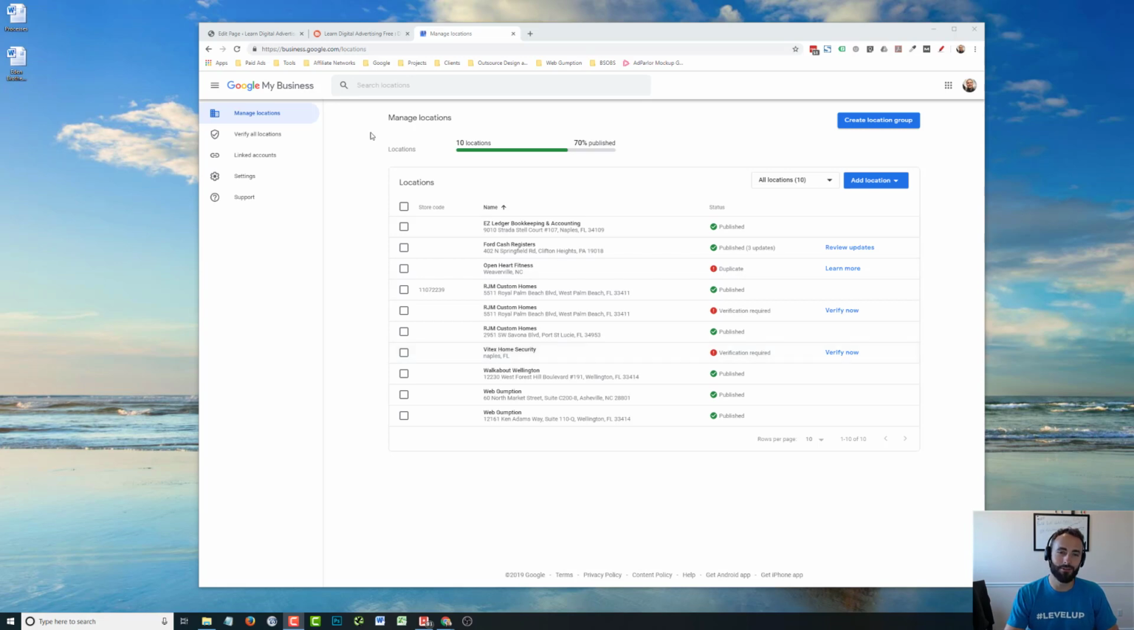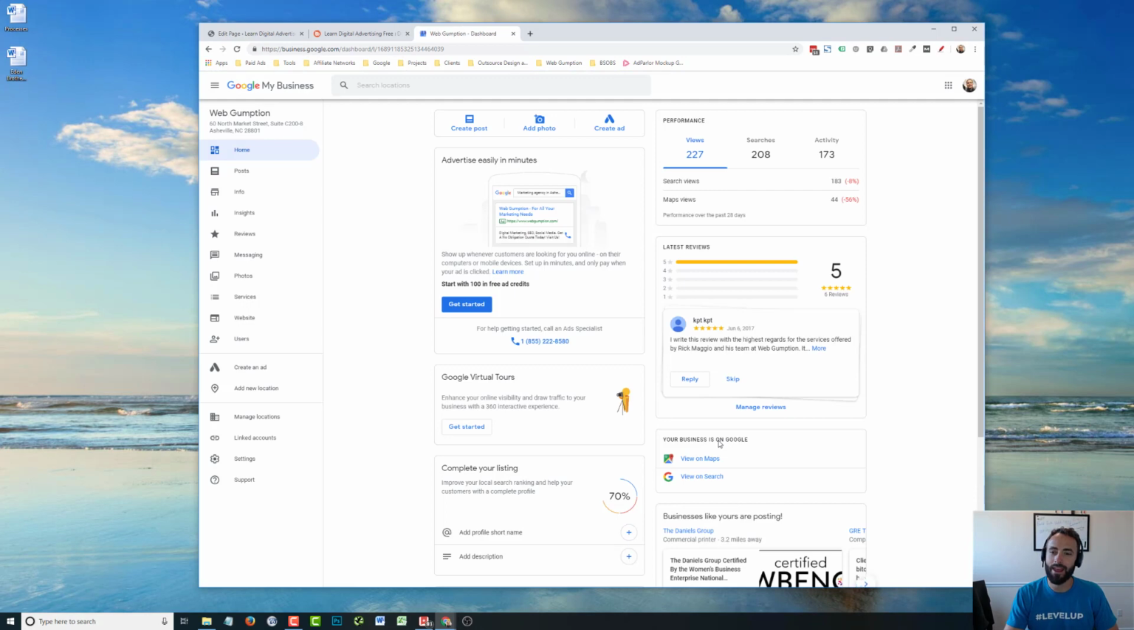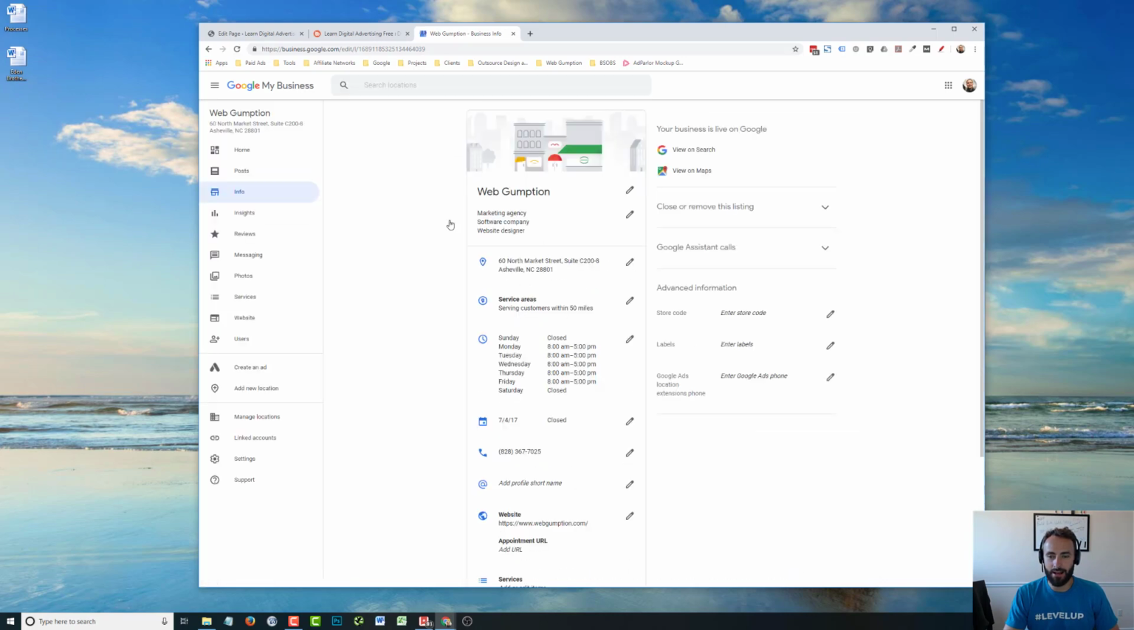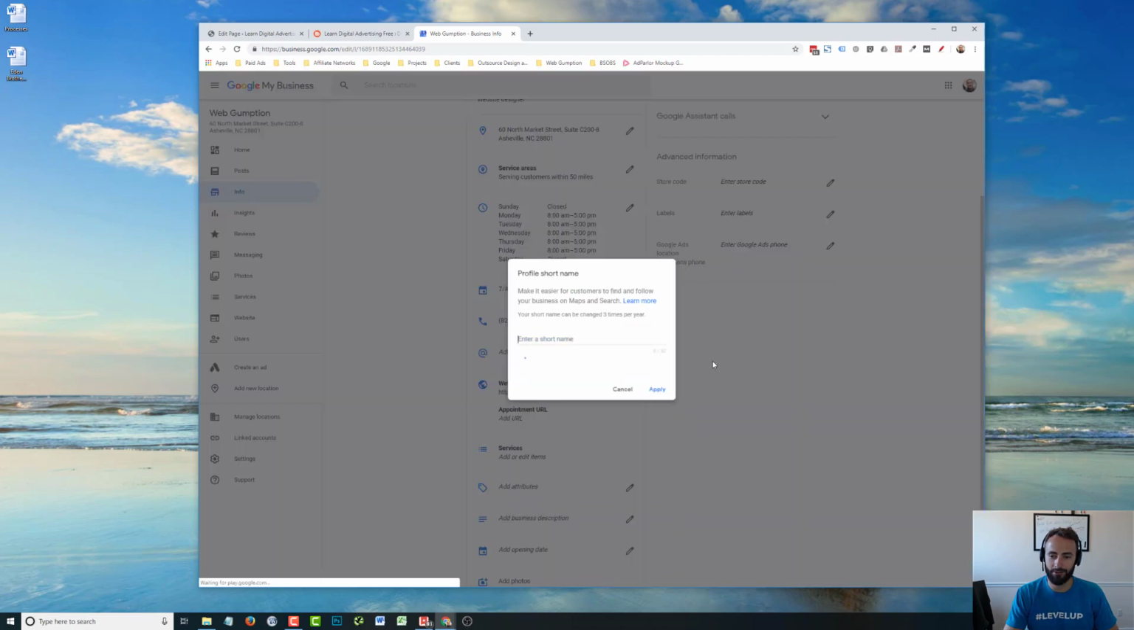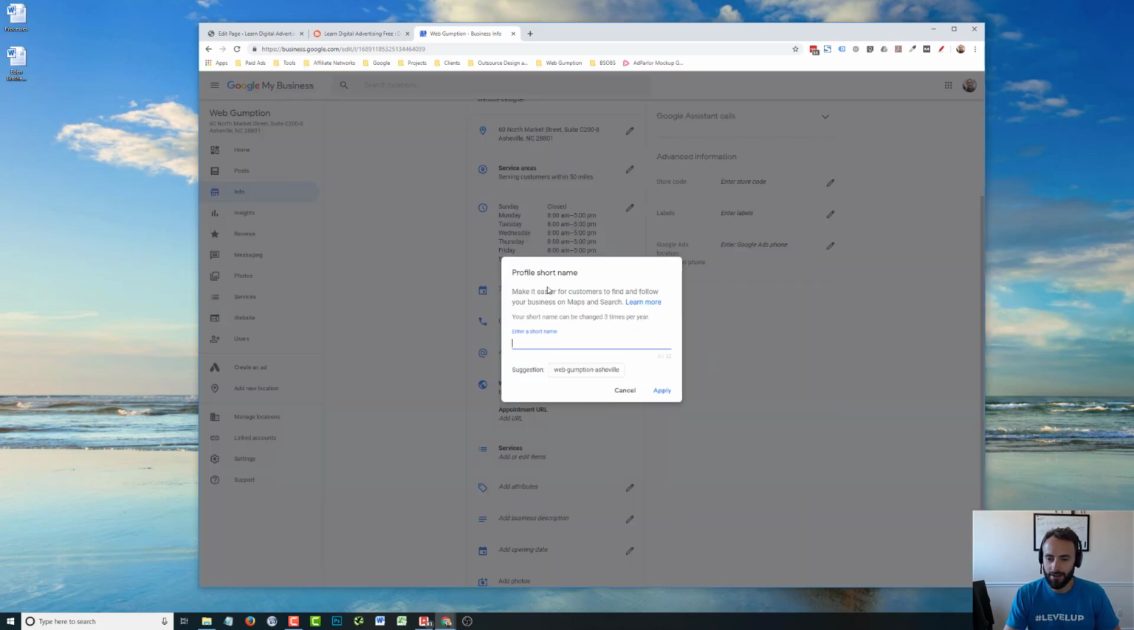So where we are now is in the Google My Business console, and we're just going to grab a location that we haven't done this for yet. And from within that location, you're going to hit info. And now you're going to just scroll down. You're going to see a new field down here called profile short name. And this will be a way to send people to your profile if you want an easier way.